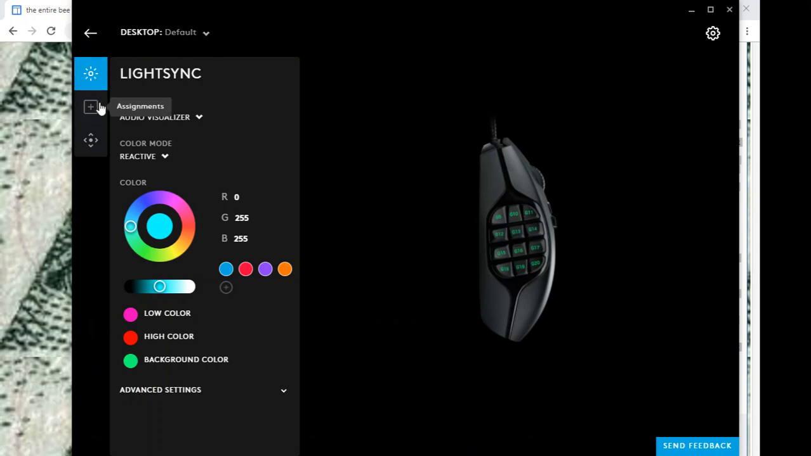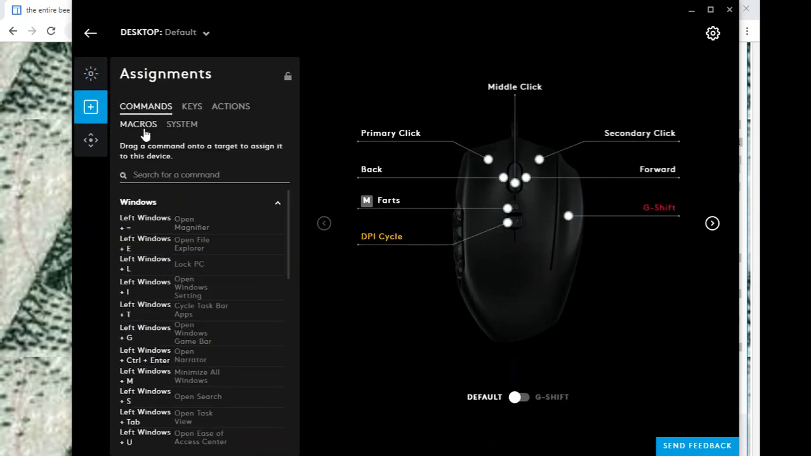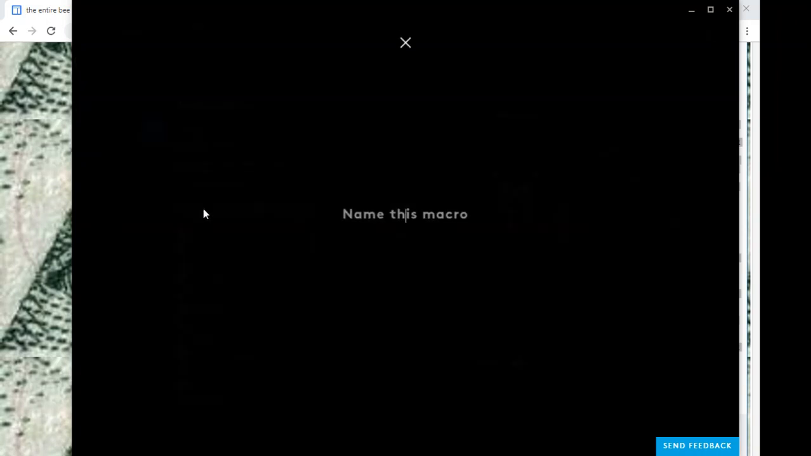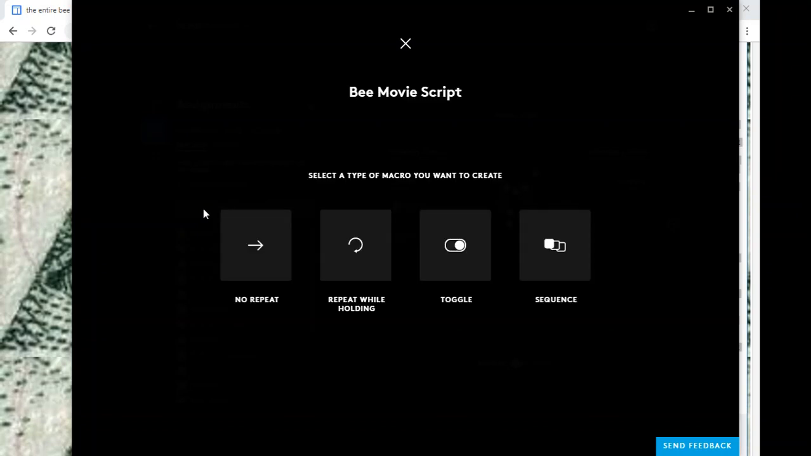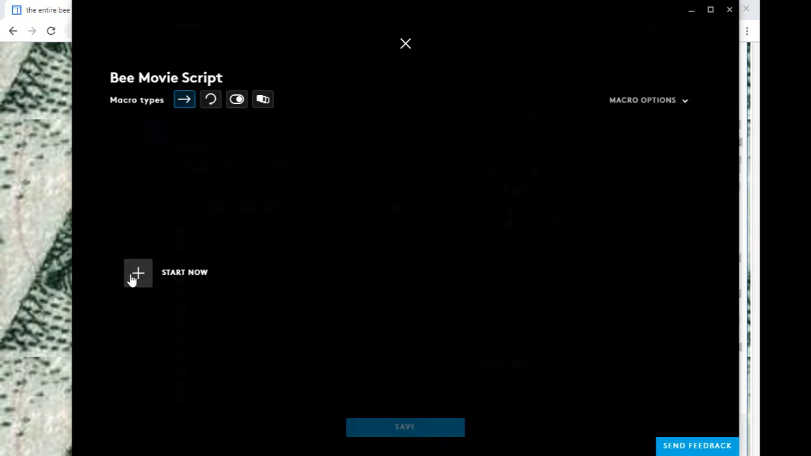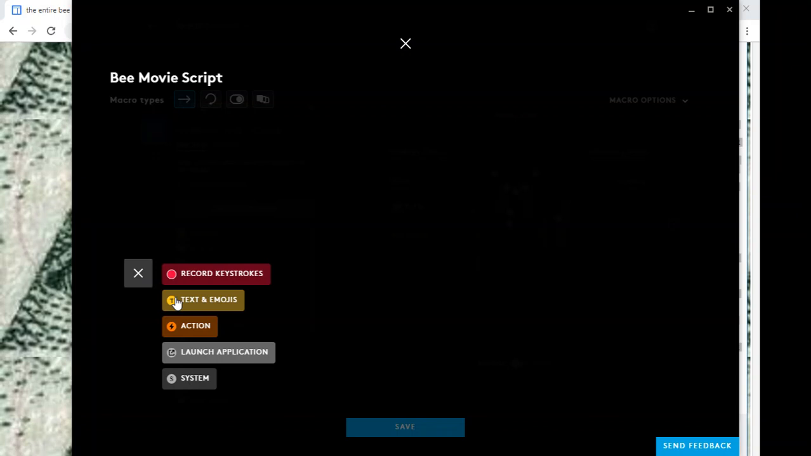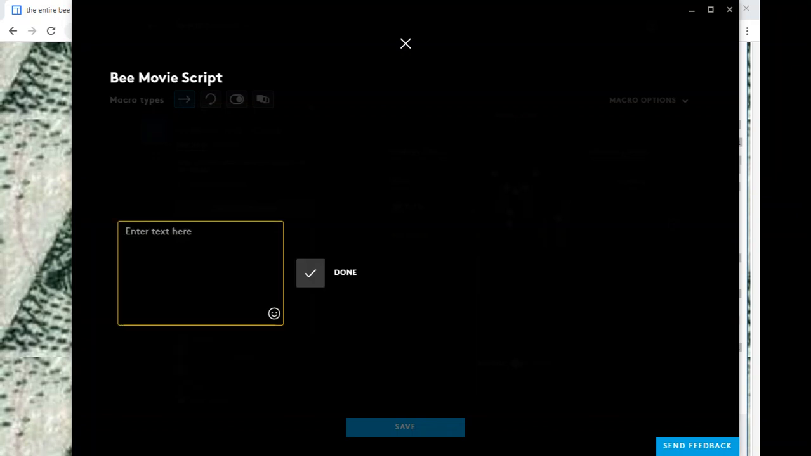Desktop, default, assignments, macros, create new macro. B script, bum, bum, bum. No repeat. Repeat while holding. Oh my god. Ooh, toggle, loop continuously until you toggle. Oh my god, no. No repeat. Start now. Text and emojis. Right click's not working.